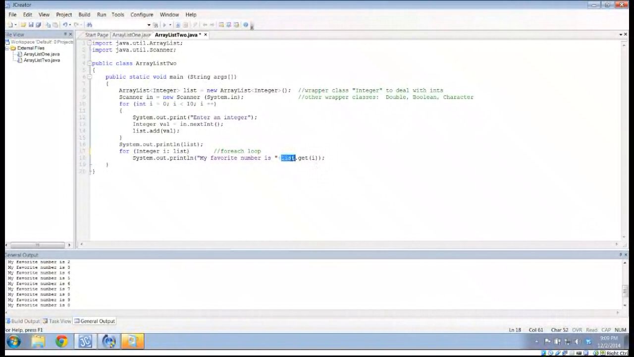As a matter of fact, I don't even have to say list.get i. I can just say i. And so what this does is it goes through the list, and for each element in the list, it creates an integer object called i, which I can treat inside this loop as an object. And so it's going to run this fine.